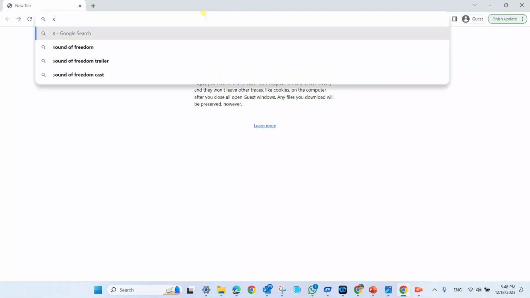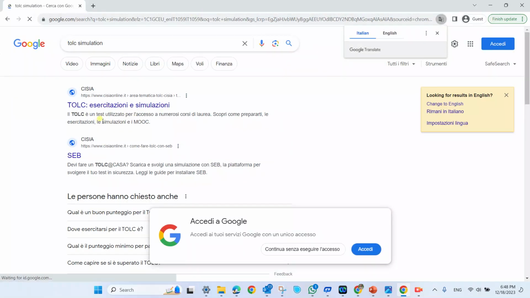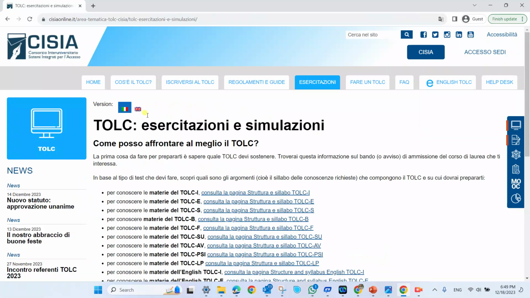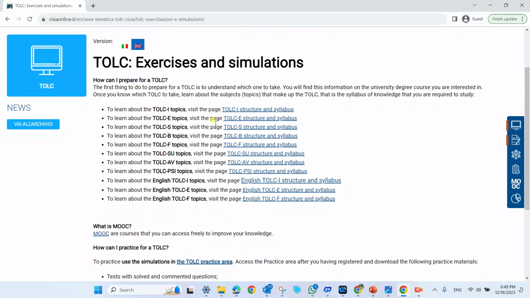Let's see. First of all, let's write TOLC simulation. Okay, so this is the official website, CISIA TOLC exercise and simulation, written in Italian, so we can't understand it, but just click here. Let's change the language to English.